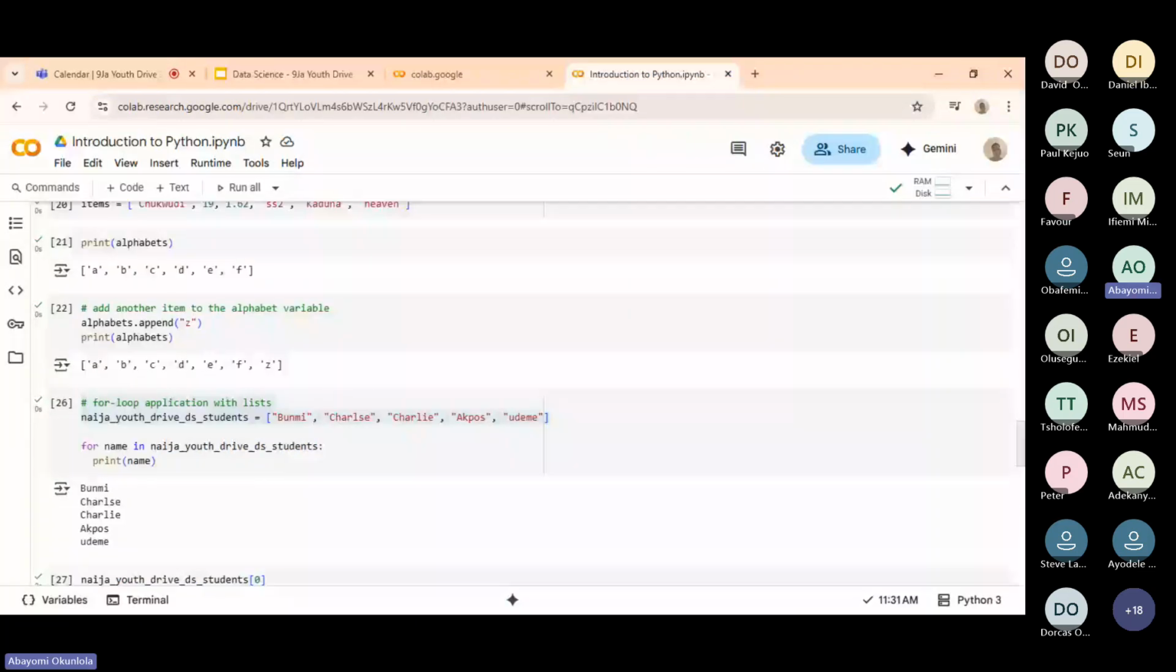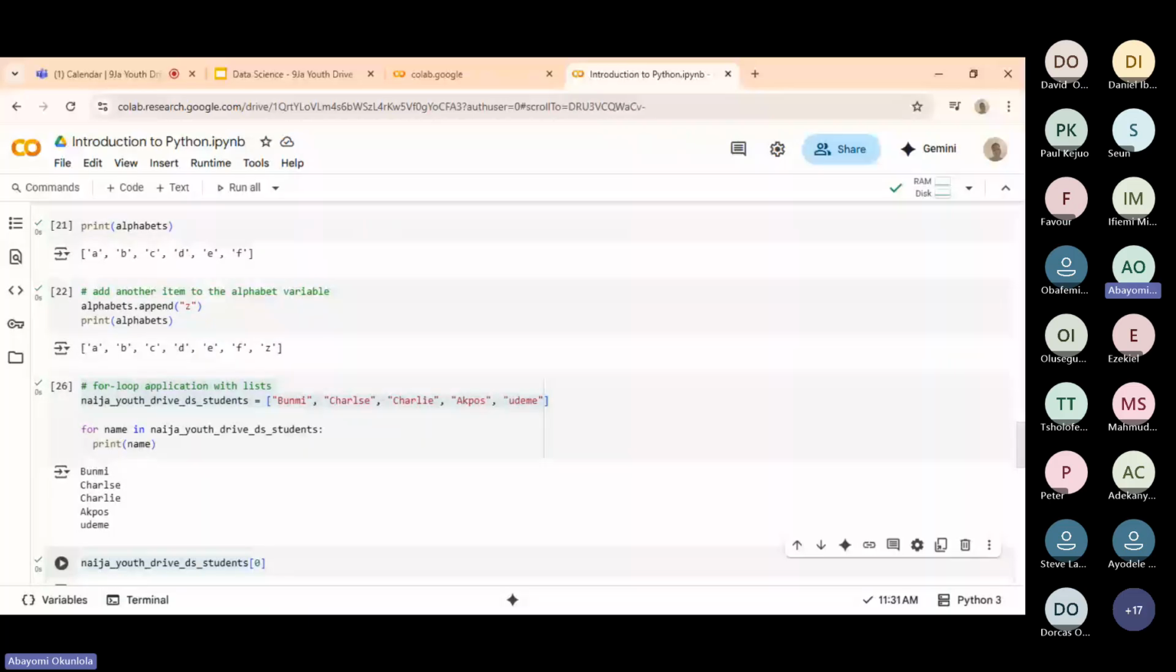Yes. Okay, thank you. So I said for lists, if you want to get each of the individual names, like for this Nigeria Youth Drive DS students, Bumi is the first name. It is indexed as 0. So if I want to call Bumi, I'll write the variable name, then put a square bracket and put the index that it represents. The index there is 0, and once I print it, it will give me that name, Bumi.